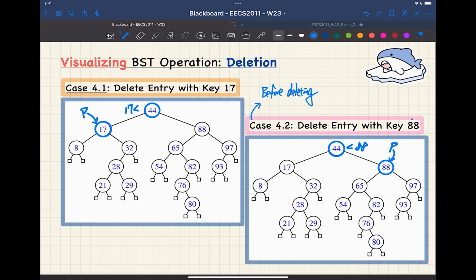What we want to do is, for case number 4.2, before deleting 88, what will be the in-order traversal? Okay? So it's going to be the left subtree over here, and then we got a root 44. And then let me write them down: 54, 65, 76, 80, 82, and then 88, 93, 97. So guys, in case I make any mistake, please let me know. I could make a mistake. All right, that's the in-order traversal.